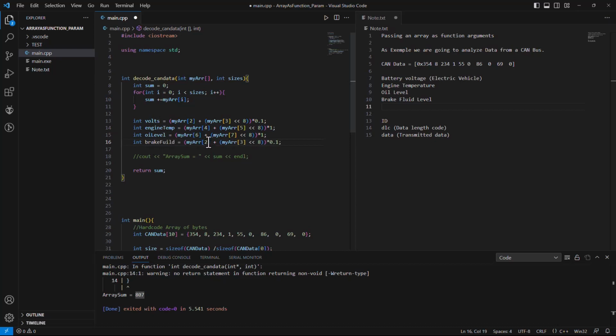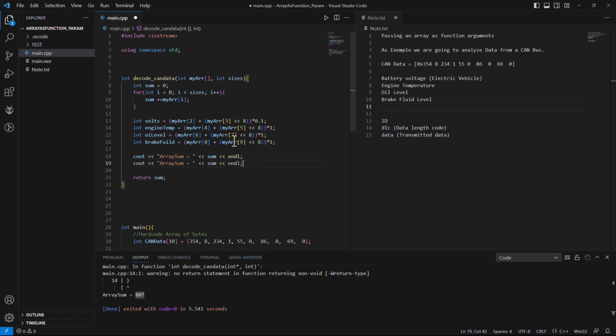Brake fluid. Okay, and that is going to be 8 and 9. And the multiplier here is also going to be, let's say, 1%. We can go ahead and print something on the screen. So I'm going to just copy this line. Okay, and then obviously we have to change here.